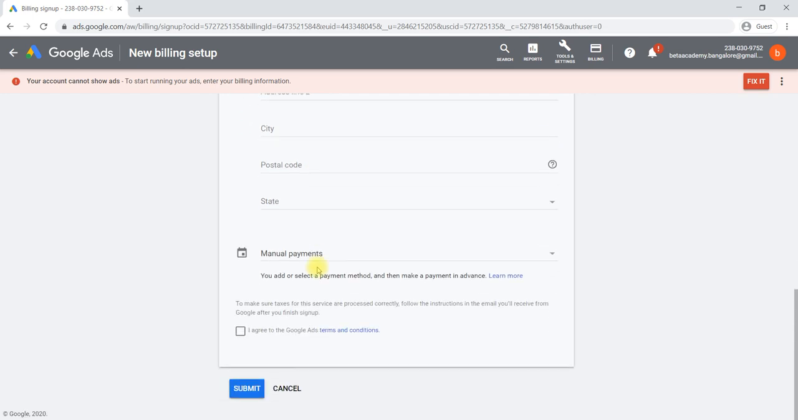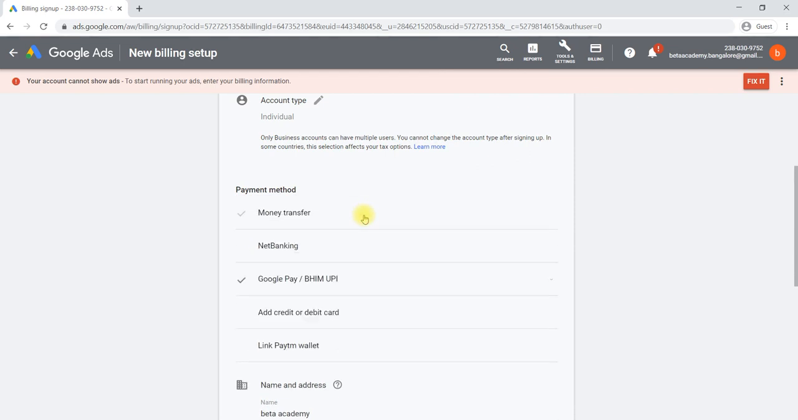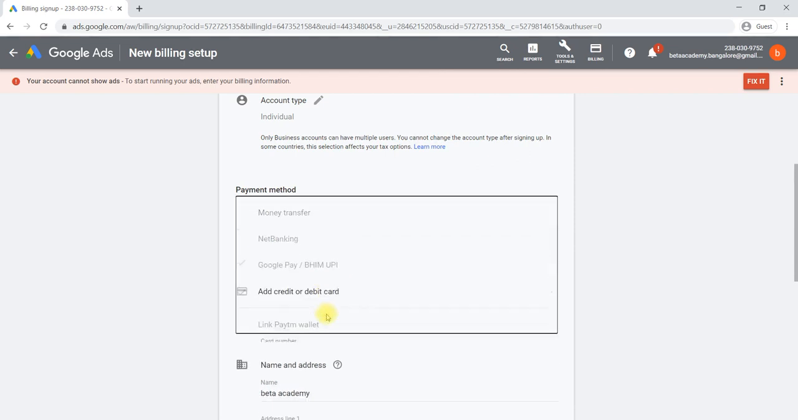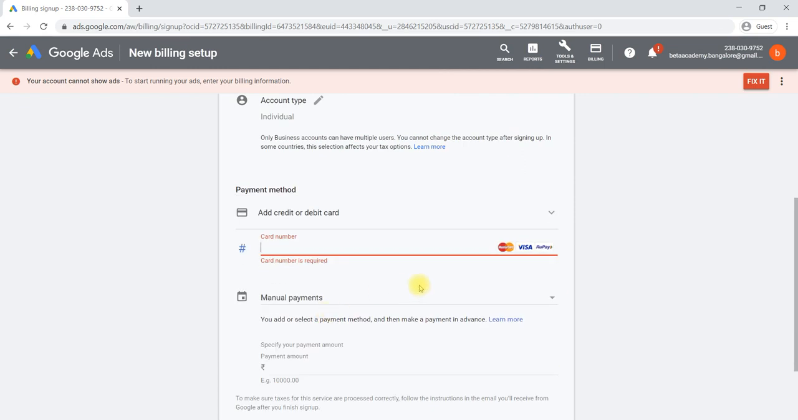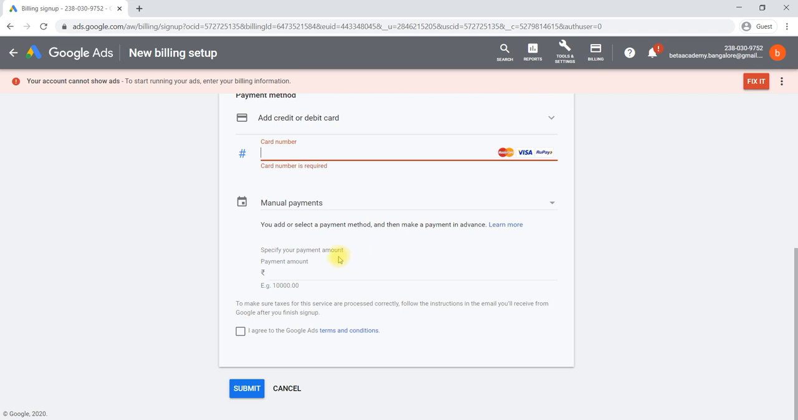Then you can choose manual payment or automatic payment. If it is Google Pay, it will be manual payment. You need to click on Google Pay again and give permission again. Otherwise you can select a card, debit card or credit card, and you can set the payment amount. In the sense one payment, it's like a wallet. You will be paying around 5,000 rupees.